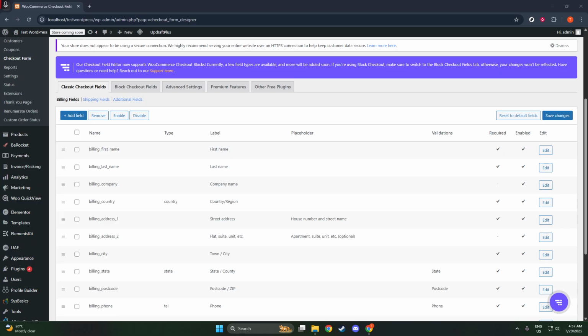By following these steps, you'll be on your way to crafting a checkout experience that not only reflects the personality of your brand, but also optimizes the process for your customers, hopefully reducing cart abandonment and increasing customer satisfaction. That's it for today's guide.